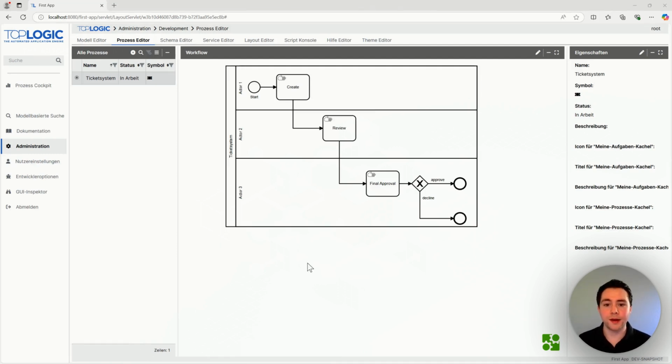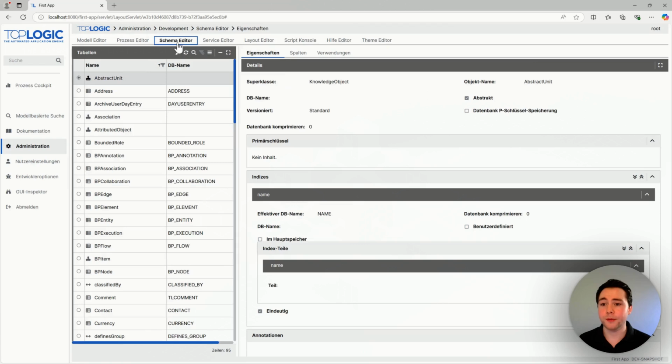Behind the scenes, data needs structure, and this is where the Schema Editor comes into play. This editor gives you complete control over your data structure without writing SQL. The left panel displays all database tables with their technical names and types, showing whether they're abstract, standard, associations, etc.